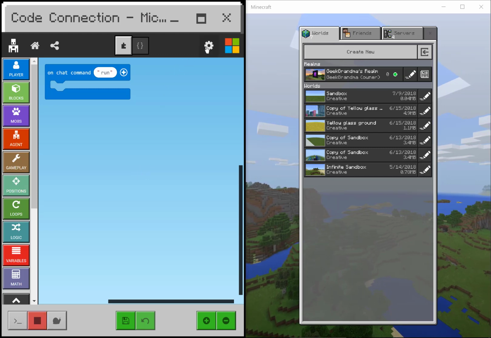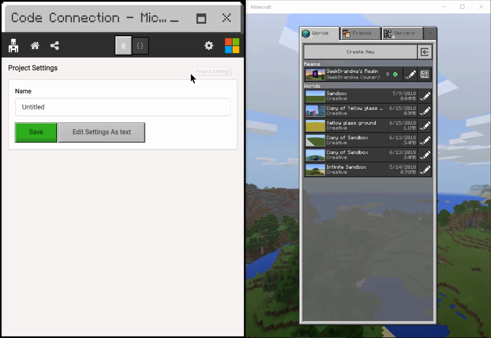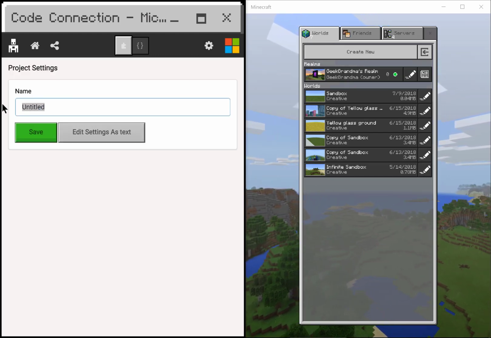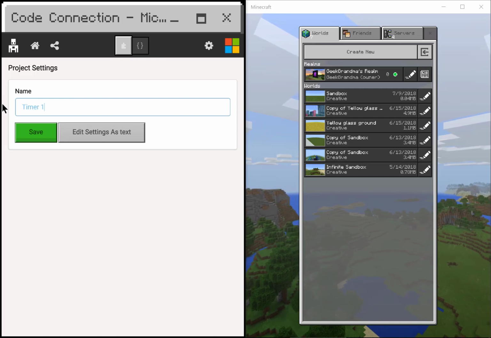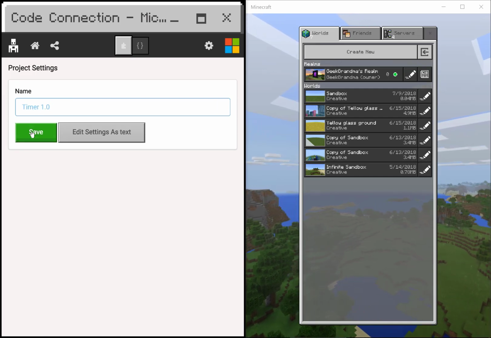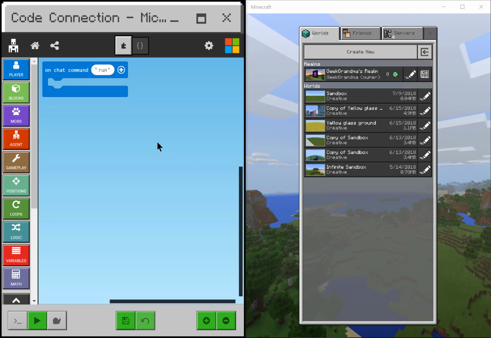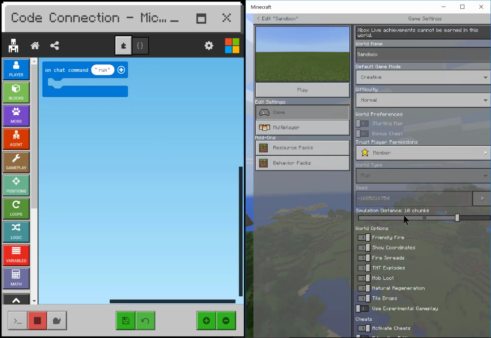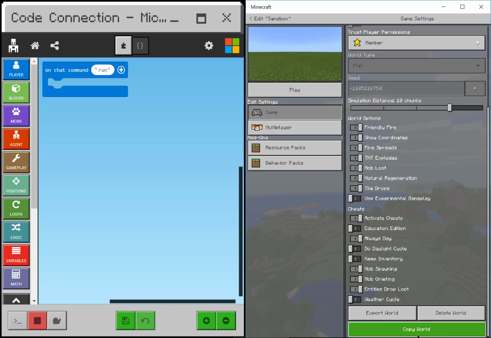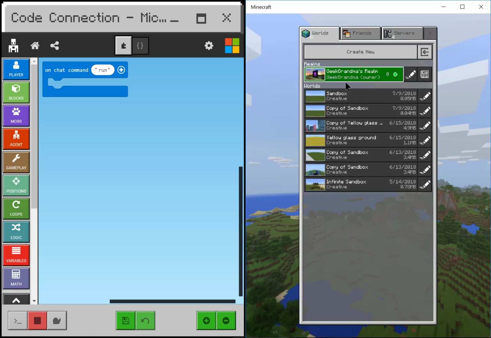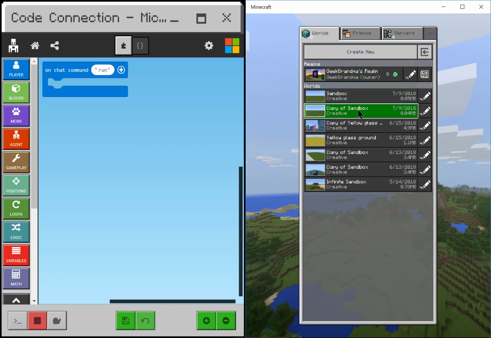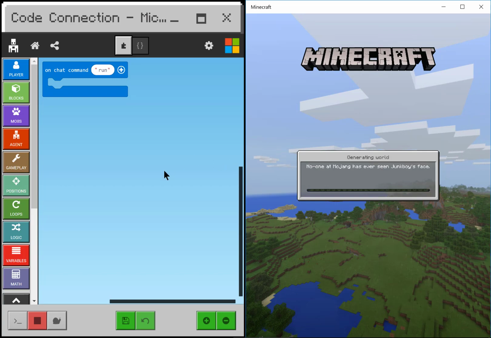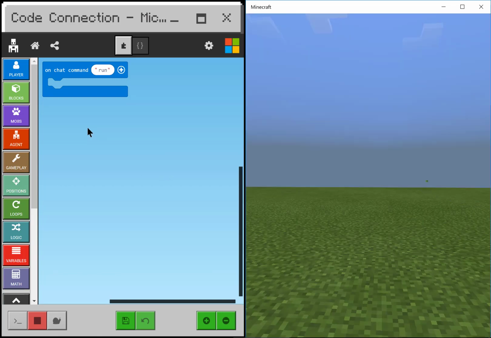And so we will create a program. I like giving it a name. And I like giving it a version number, so in case I want to go back to a prior version. Now I want a copy of my sandbox world because it's a nice flat world that has no weather and that sort of thing that one can find a nuisance when debugging a program.